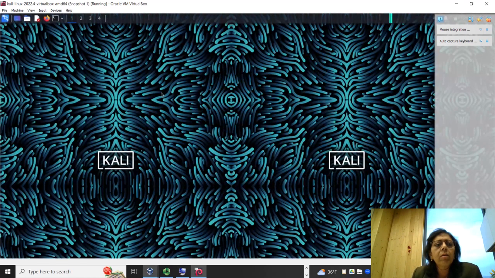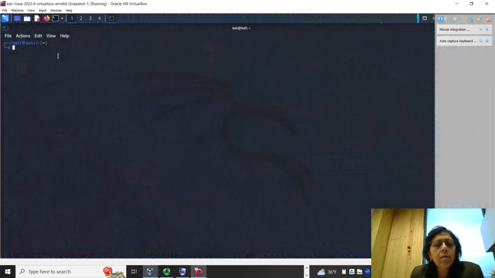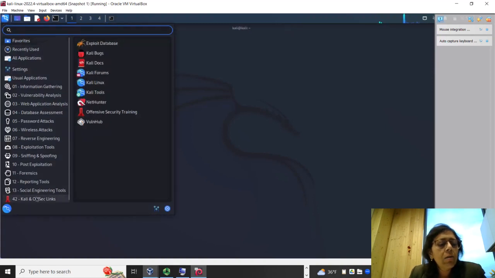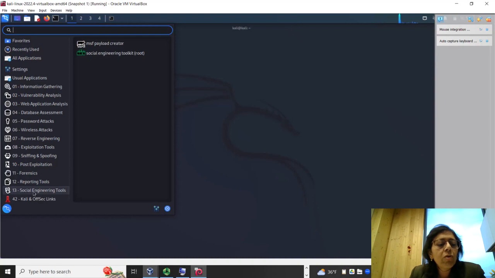We are going to use Setoolkit for credential harvesting, and there are two ways of using it. One is that you go here on this Kali icon and click on that. On this drop down menu you will have a social engineering tools tab. Click on this and you will get a social engineering toolkit logged in as root option here.